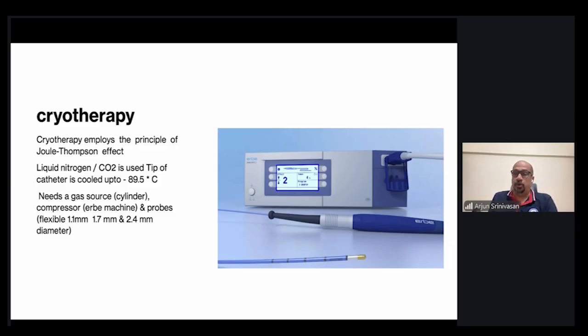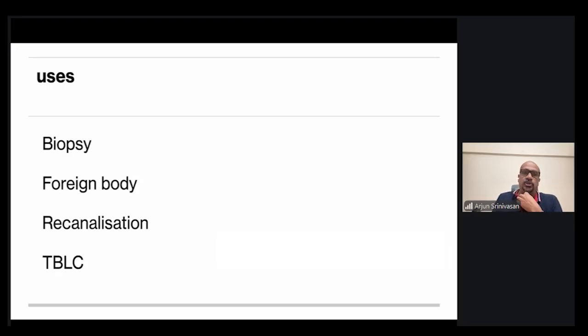1.7 is typically used for both diagnostic as well as therapeutic work, and 2.4 is primarily used for therapeutic work. Here, it does not essentially mean that bigger is better. As the probe becomes bigger, it requires a bigger scope for you to use it, because these essentially go through the scope. Even with a therapeutic scope, when you use a 2.4 probe, there's hardly any space left around, which means that you may not be able to get any suction around the catheter, and it also makes the scope very stiff.